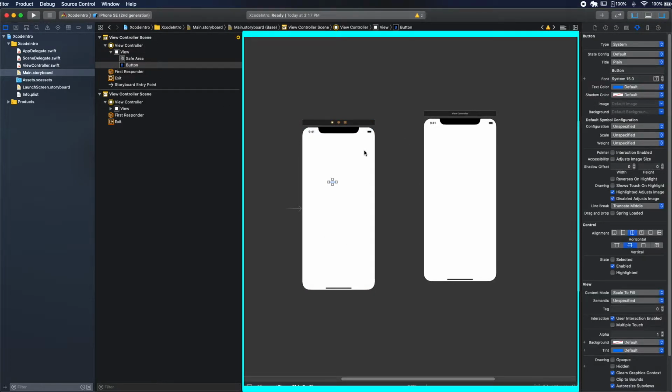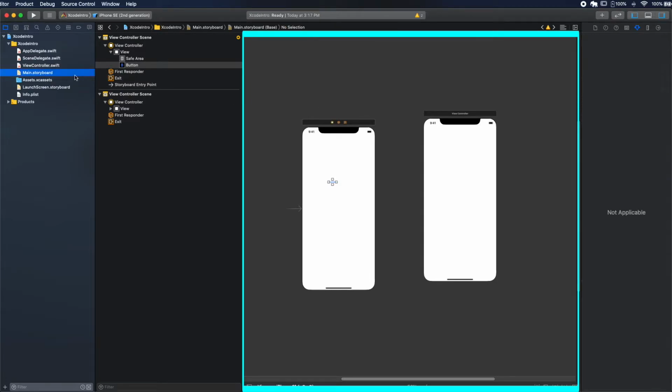So the main.storyboard, very important. You can actually make more of these files, and you don't just have to have one, but main.storyboard, that's where you're going to be doing a lot of your UI stuff.